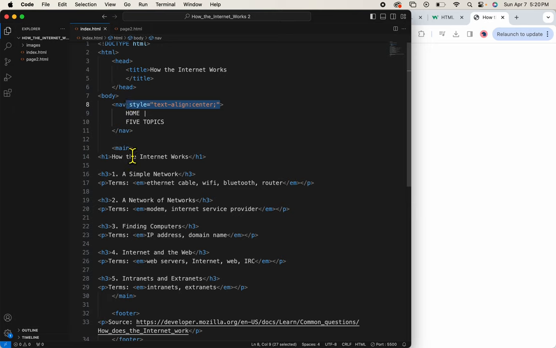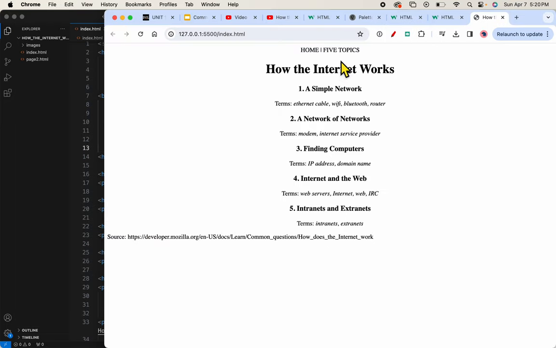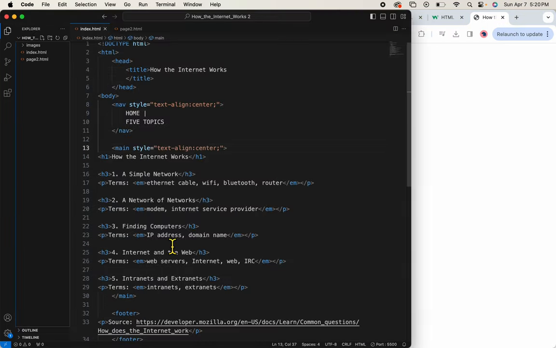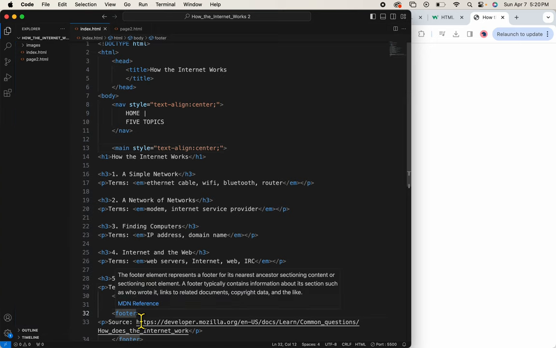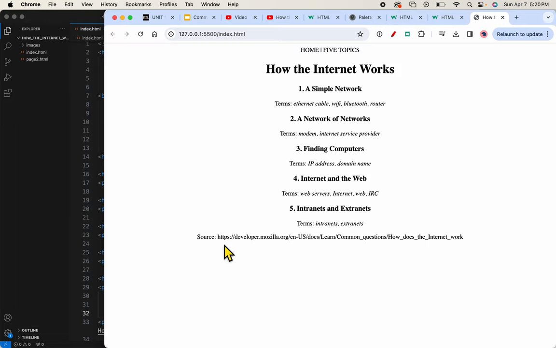Control C and Control V. Save. Now that is centered. Let's do it to the footer. And I will do it there. Do a save. And that's what that looks like.